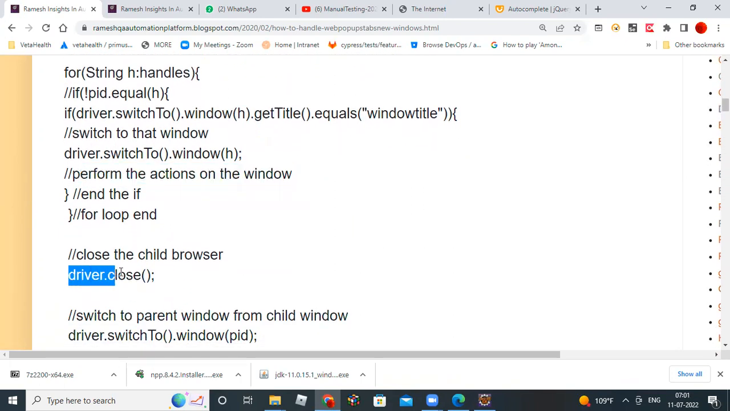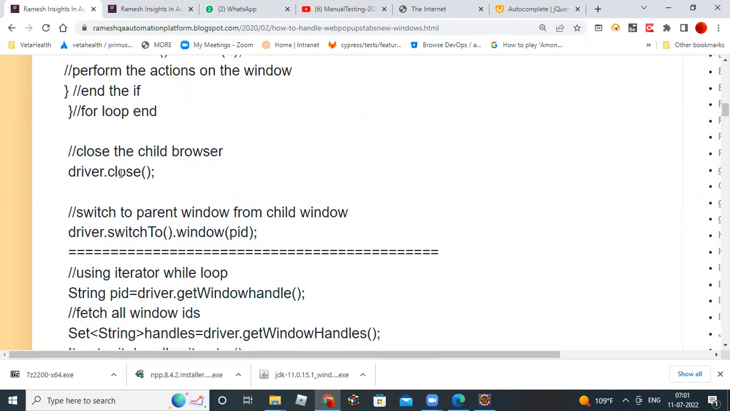Then close the child window. Driver dot close will close the window where your cursor is. Where exactly your cursor is, that window only will close. And then once you close the child window, you can switch back to the parent window. Driver dot switchTo method, window of PID. What will happen if you don't switch here to the parent window? Then parent window IDs or parent window elements are not identified.